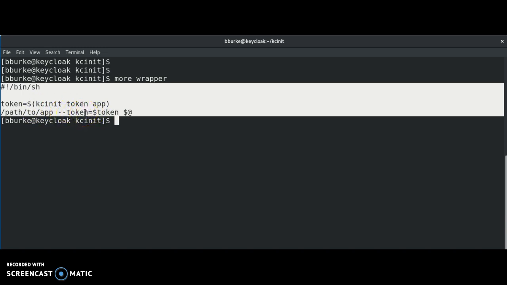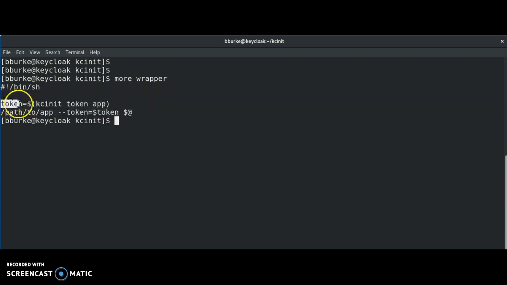Your application might get a token via an environment variable, a Java system property, or a command line argument. In this particular case, we're passing in the token via flag, and the app would get the token via this shell script command right here. Alright, that's it. That's all I got. To find out more about kcinit, go to the Keycloak documentation page, and you should be able to find information on it. Thank you.